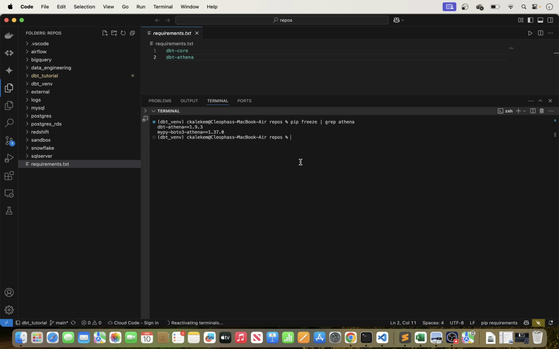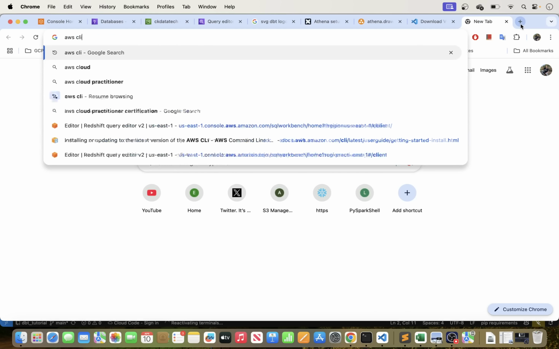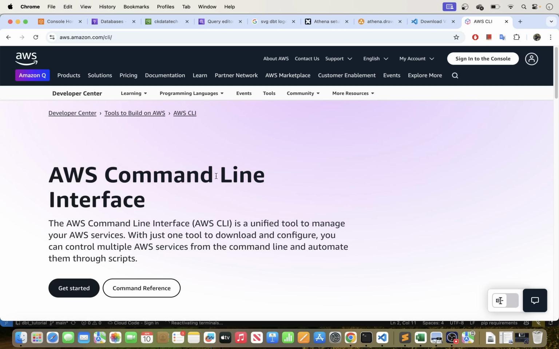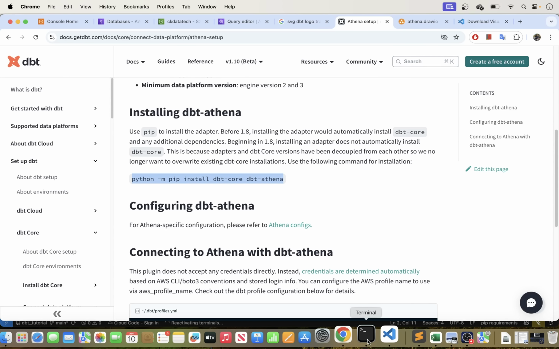Because we are working with AWS, we need a way of authenticating ourselves to AWS environment. So for that, you can use the AWS CLI tool. Let me just show you here. AWS CLI tool is basically a CLI tool that you can download to your local environment and interact with AWS services. It is a command line tool, and all you have to do is download this. I did a video where I went through the process of installing AWS CLI tool.